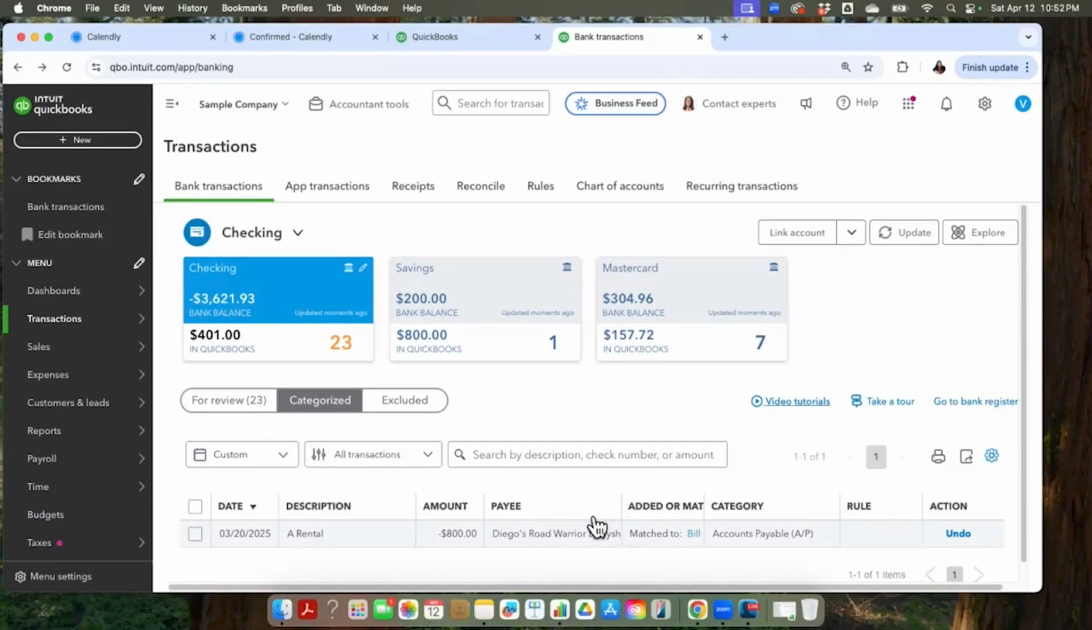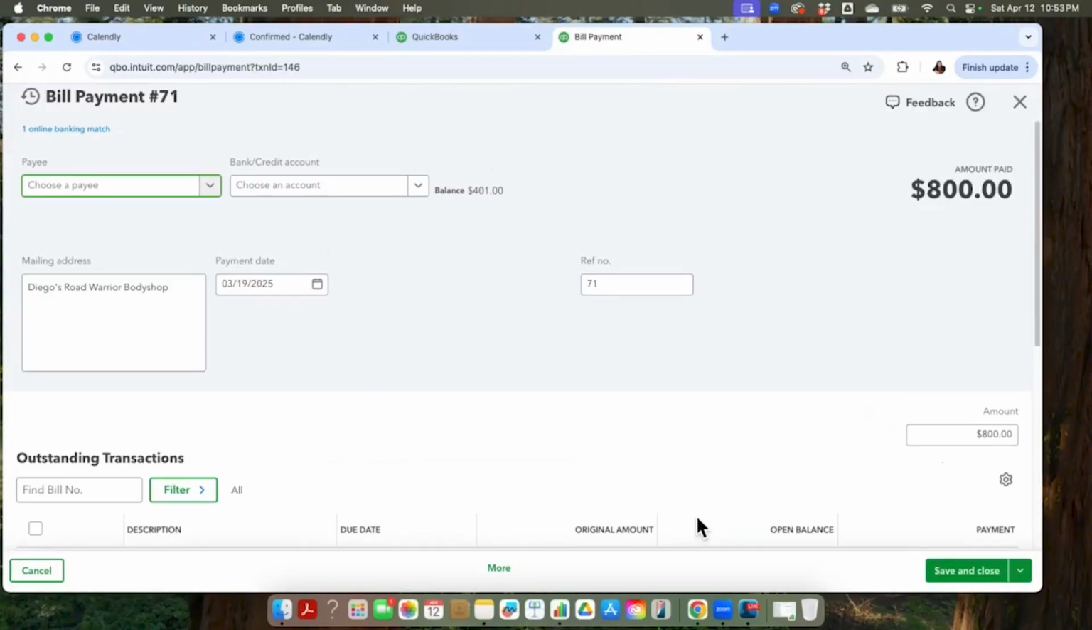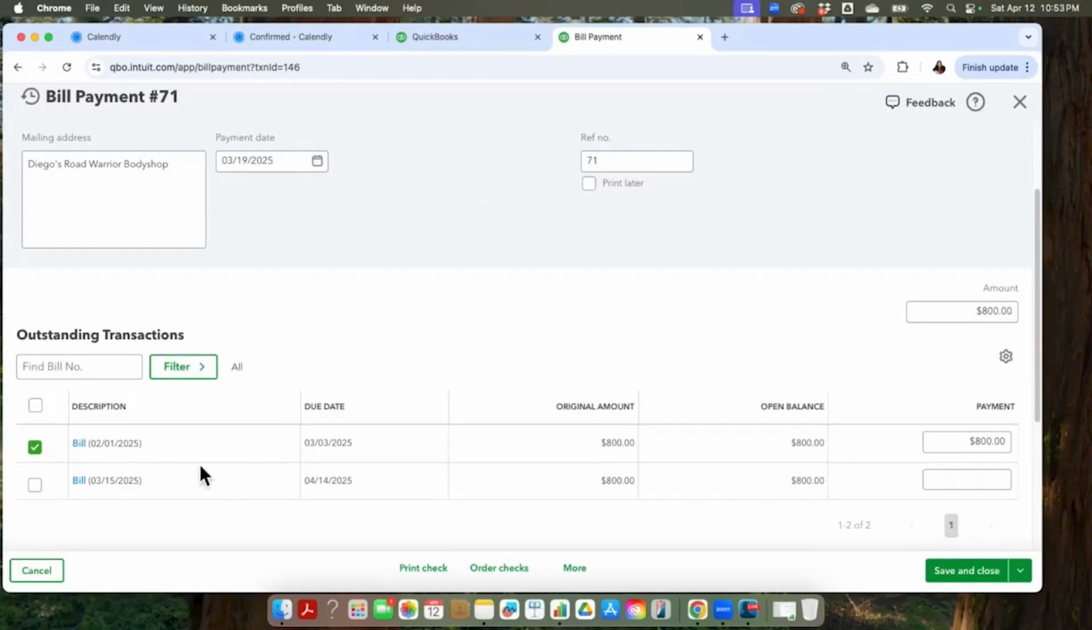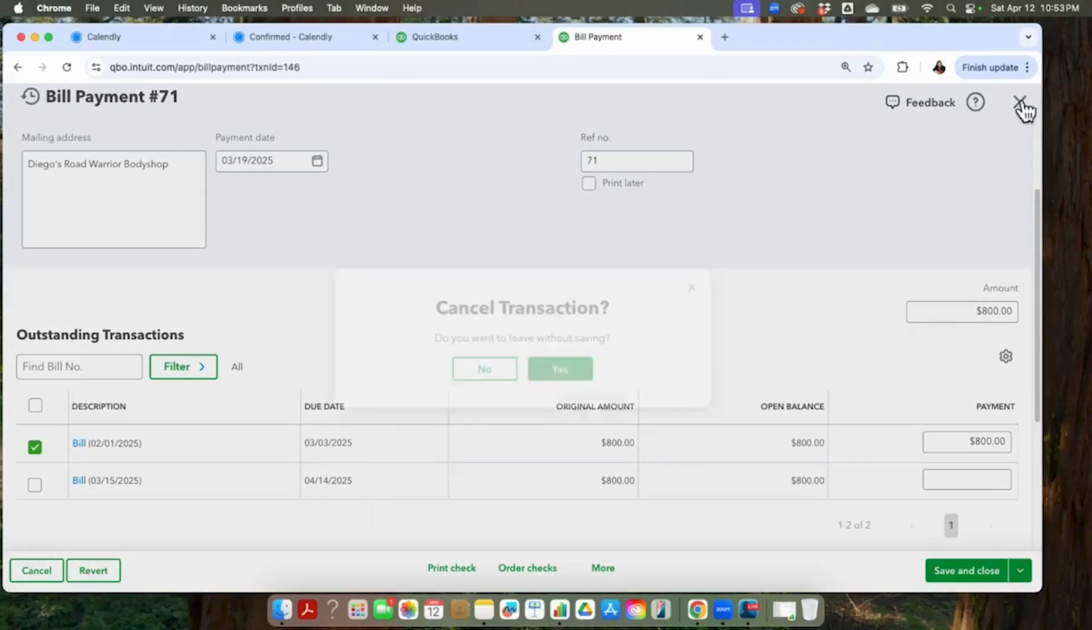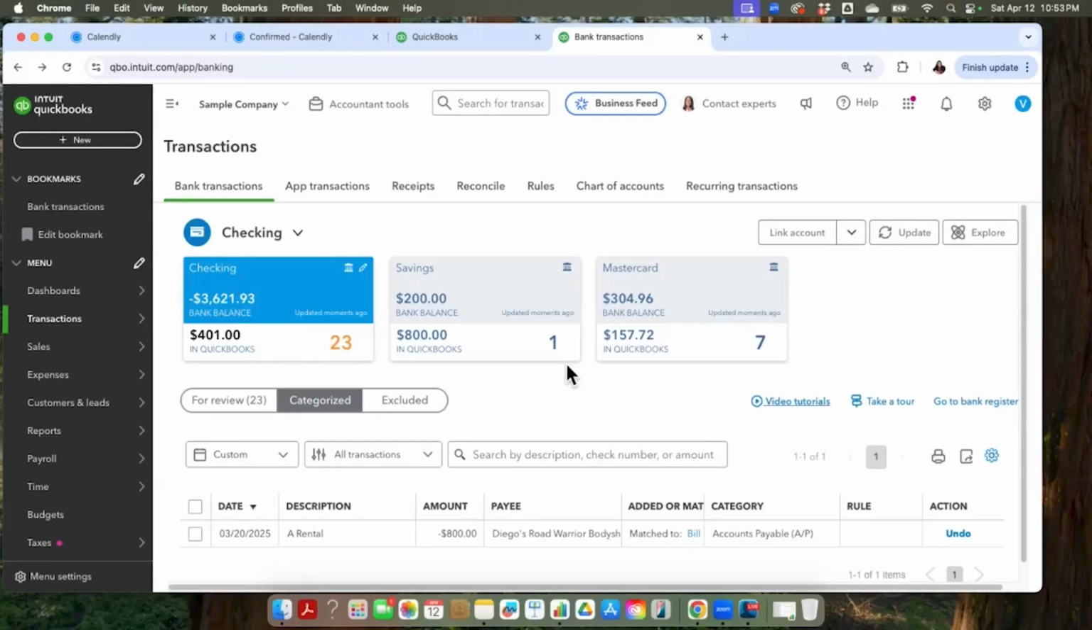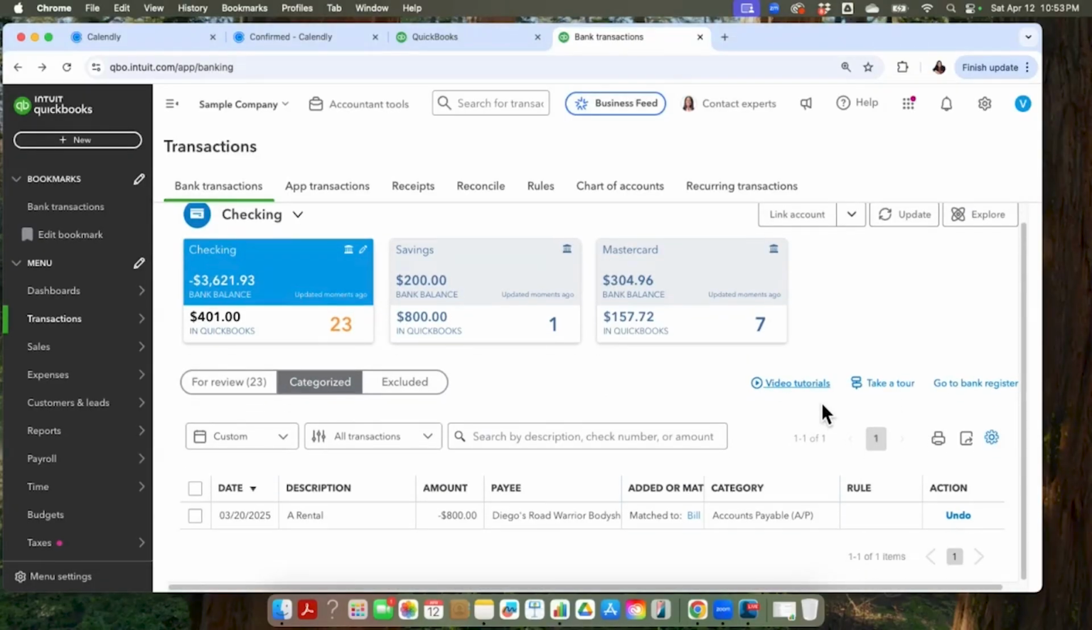But yes, so very important that the amount is correct. And I can click on bill, and then I can switch. See that? I had this one, but I'm supposed to have this one. So I can check the right one, uncheck the wrong one, and save and close. I'm not going to save it now because it's already on the right one. Okay, so that's how you fix it. Now, let's suppose the amount was not right.